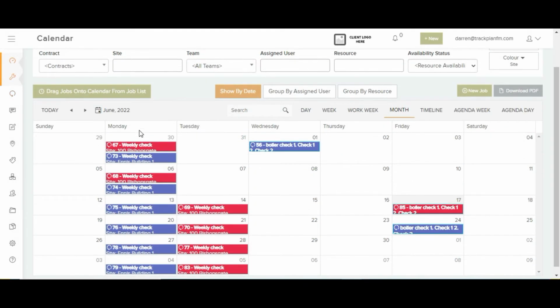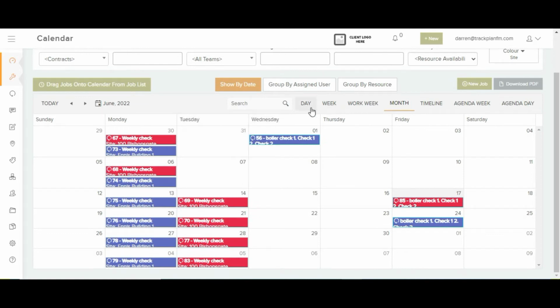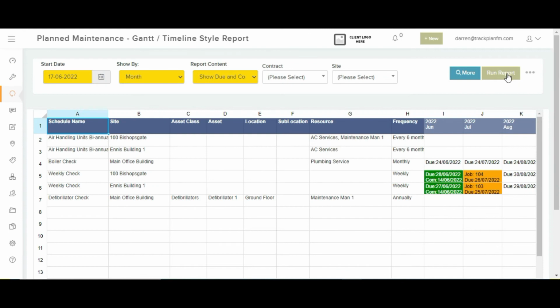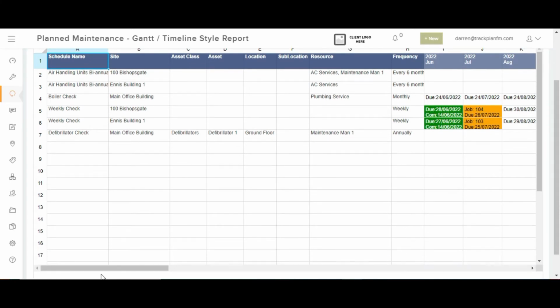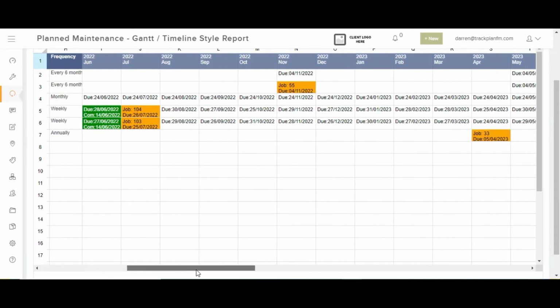The planned calendar view, either by day, week or month. And the timeline report that can be run by week or month and give you a spreadsheet of all due dates for the next 12 months.